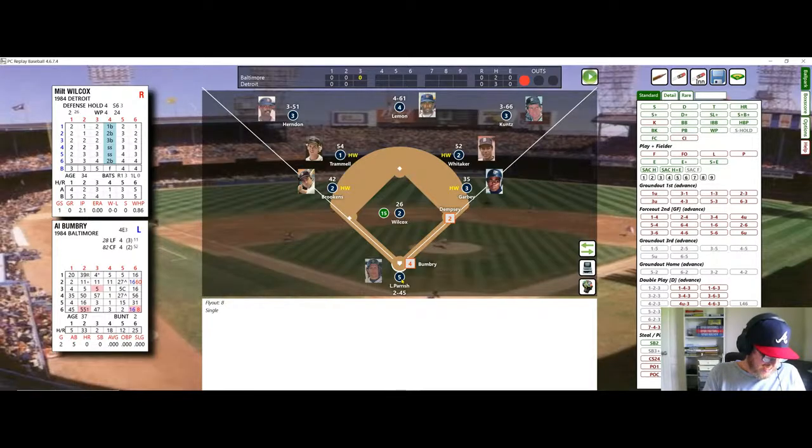If it is not higher, the runner is caught stealing. If the die is higher, it is a stolen base. On a roll of 6, check for a possible throwing error. So I'm going to roll. Parrish evidently was a great catcher. Rolled a 4. So that's going to be caught stealing.